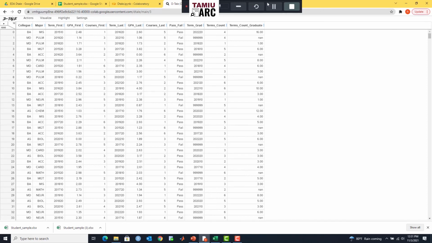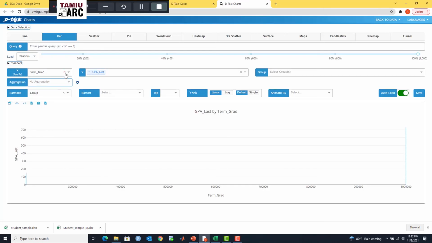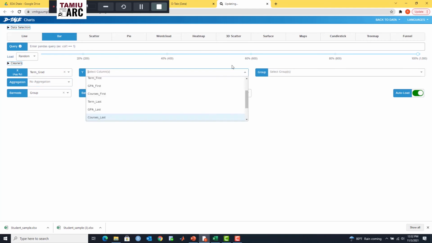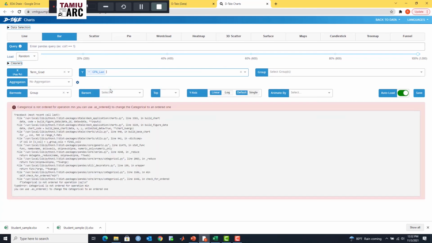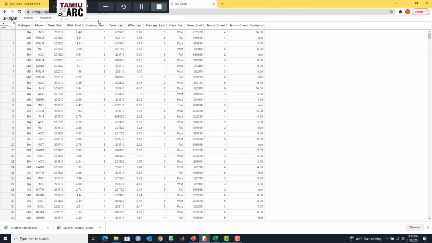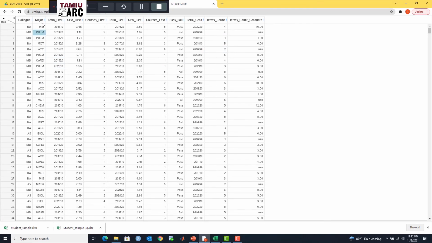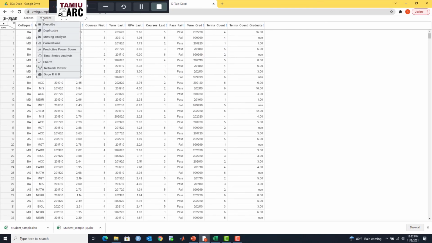So now that that is fixed, I'm not sure if we have to restart it or we can just, yeah, I think we have to close and click visualize again to open the charts.